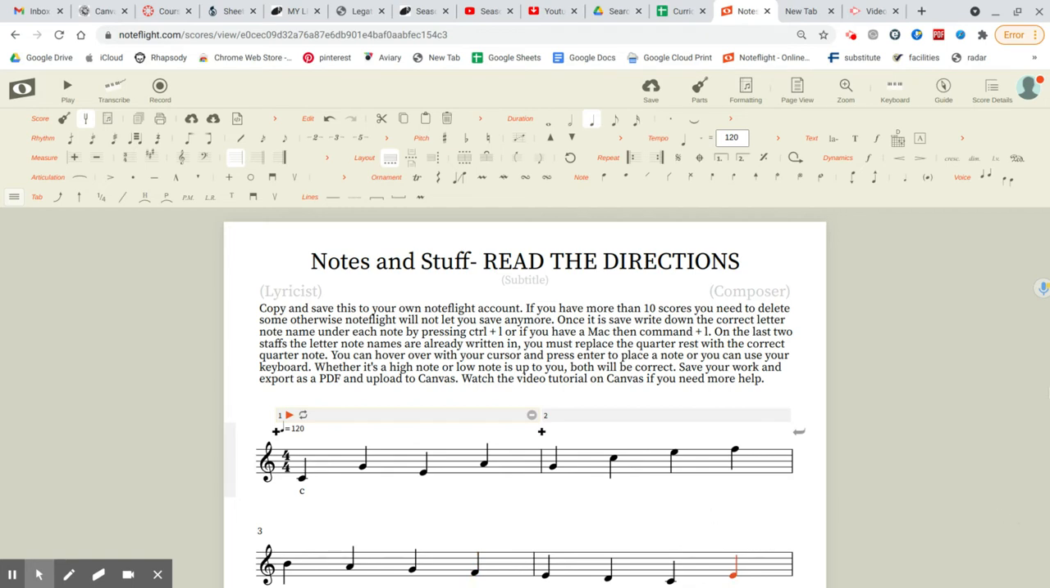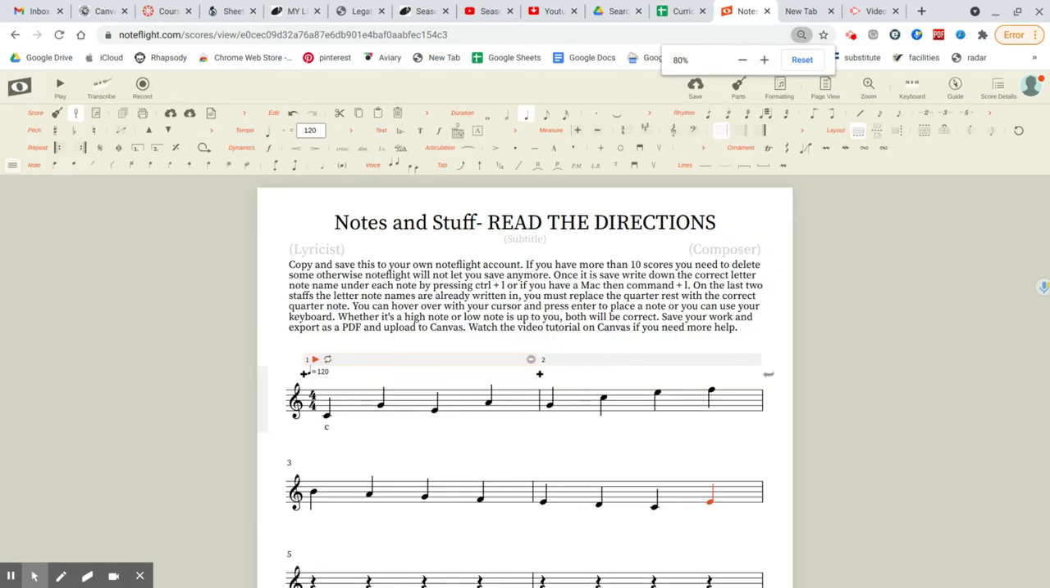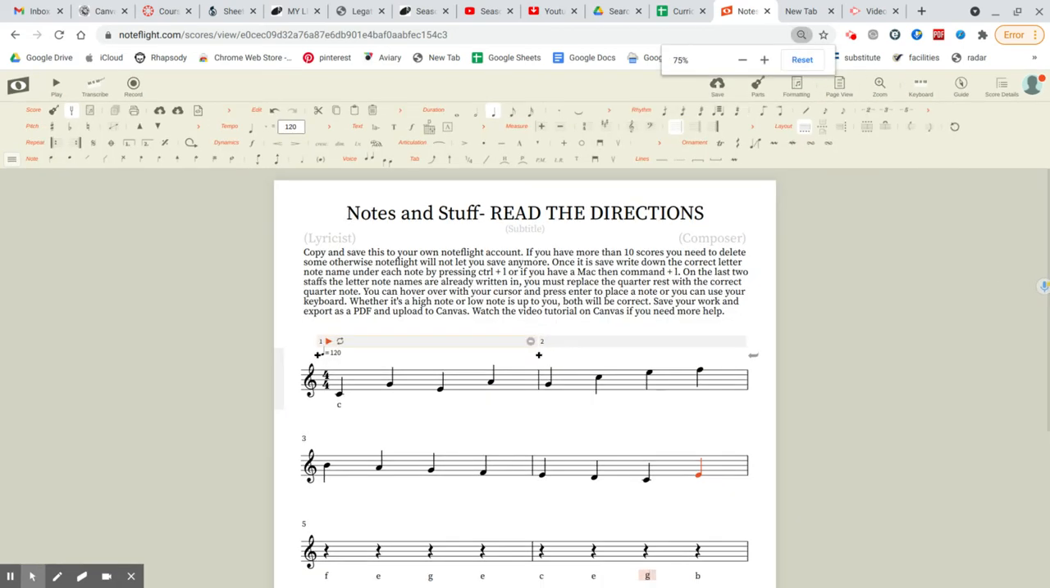Now you'll notice once you get down to the bottom of your score. Oh, I'm looking for my scroll down button. Hold on, guys. Once you get to the bottom of the score, instead of writing the letter names, you have to actually put in the actual note names. So once I'm at measure 5, you see all these rests, and the letters are already written in for you. So what I expect you to do is actually write in the actual note name yourself.